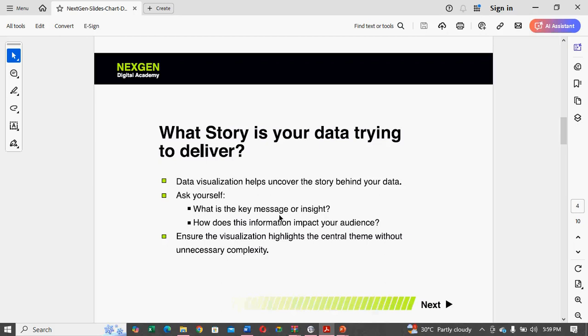So you ask yourself, what is the key message or insight to this data that I'm trying to deliver? What does this information impact on your audience? And also the visualization must align with the central theme without unnecessary complexity. When I want to present my data, I want to look into my data and understand it. I must be able to know what that data is going to deliver in terms of data presentation, what the data is going to represent, what the data is going to do as well. And the key message of that data must not be missing when you are presenting your data.